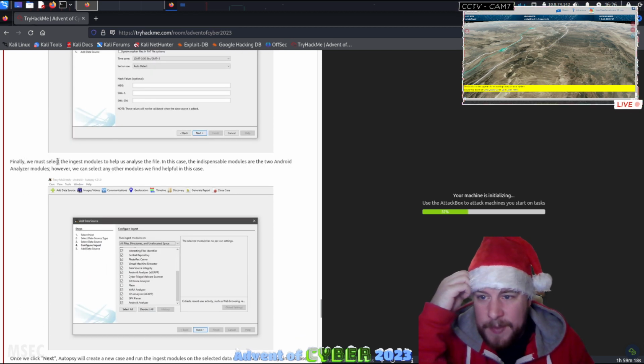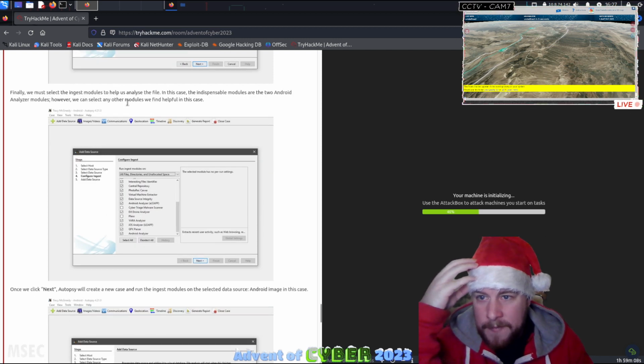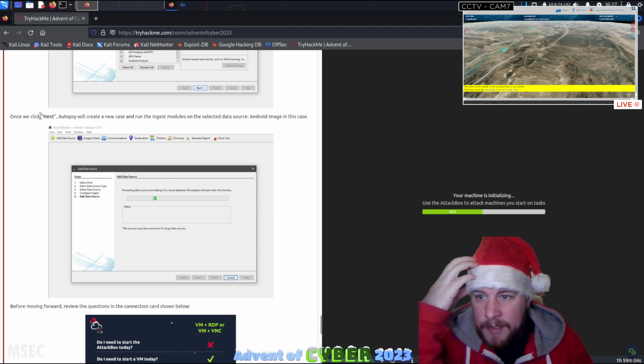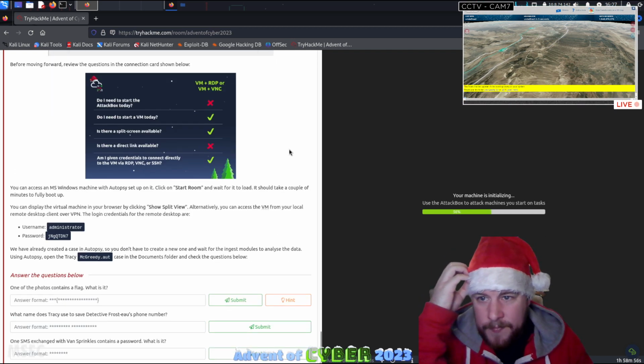Finally, we must specify the ingest modules to help us analyze the file. In this case, the indispensable modules are the 2 Android Analyzer modules. However, we can select any other modules that we might find helpful in the case. Once we click Next, Autopsy will create a new case and run the ingest modules on the selected data source, the Android image in this case.